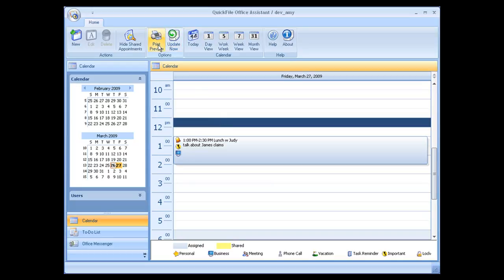You can print a preview off of here. You can update this, as I told you before about the main Office Messenger screen. You have where you set your refresh rate, and I had mine set to 1 minute. If I don't want to wait and I want this thing to refresh as soon as I come in here, I can click on Update, and I can change my calendar views.